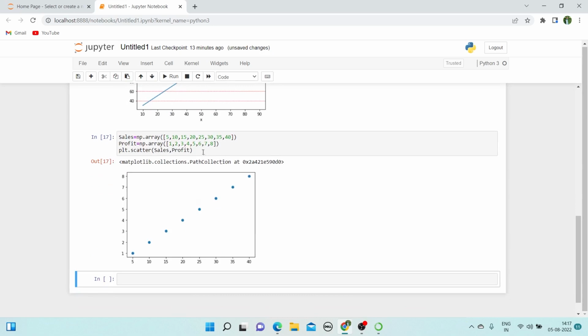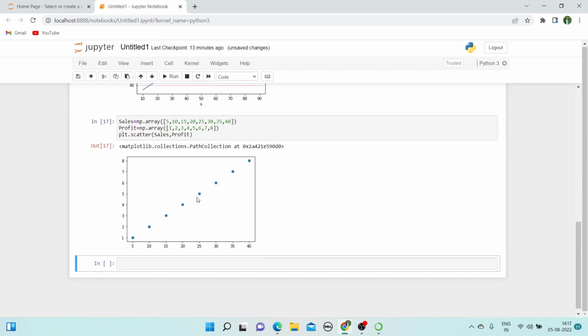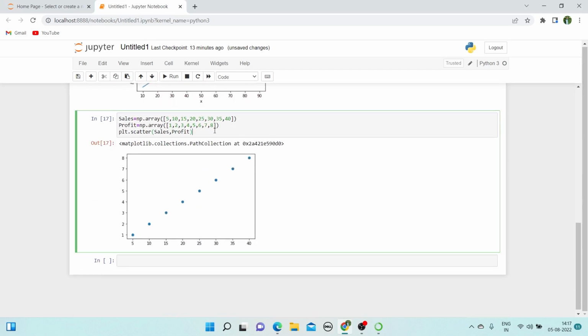Now if you want the same thing, like putting title and labels over here, then you can do that as well. And let's say if I want to again do the same thing for another, let's say we are comparing two companies' sales and profit. So here we can write sales 1 and profit 1, and here also we will be writing sales 1 and profit 1.